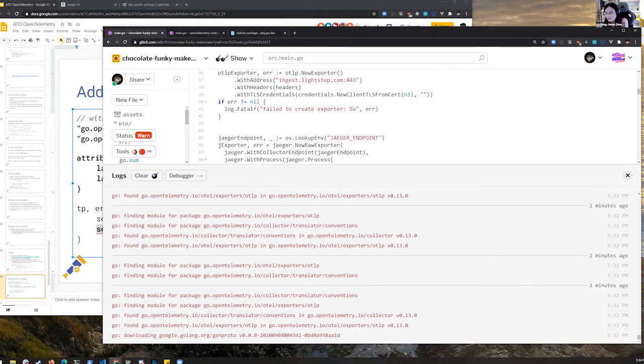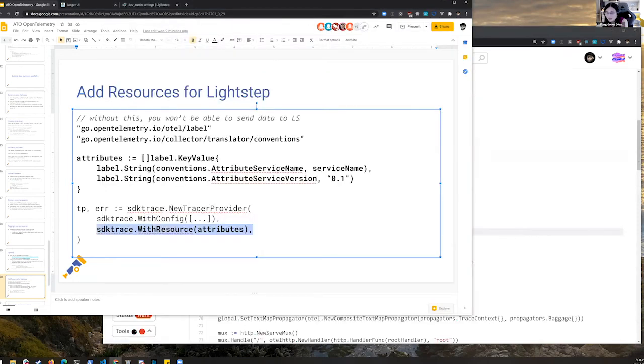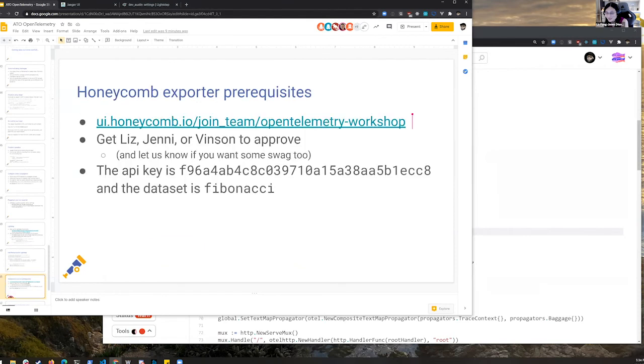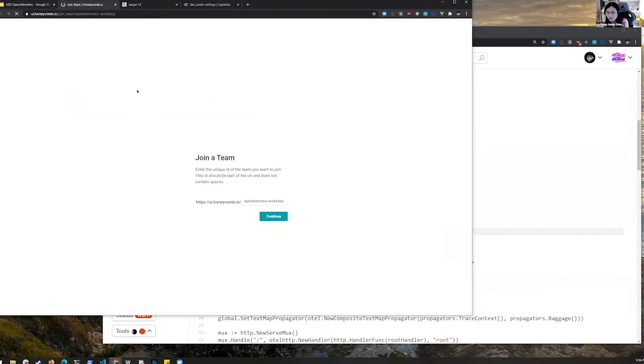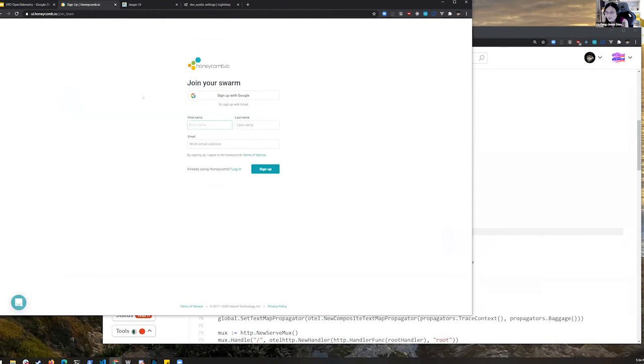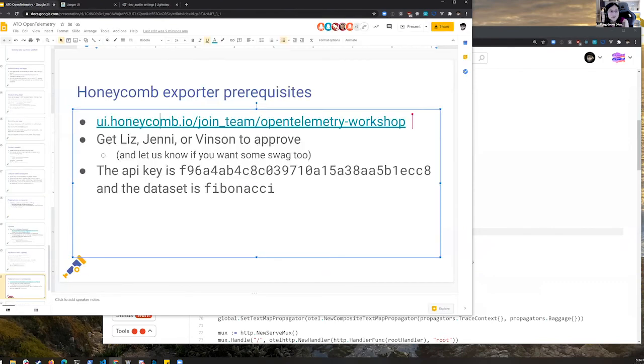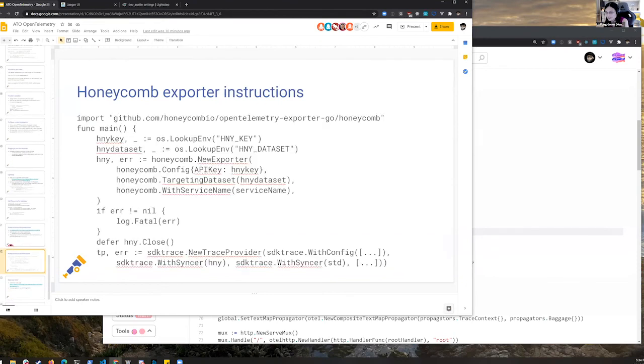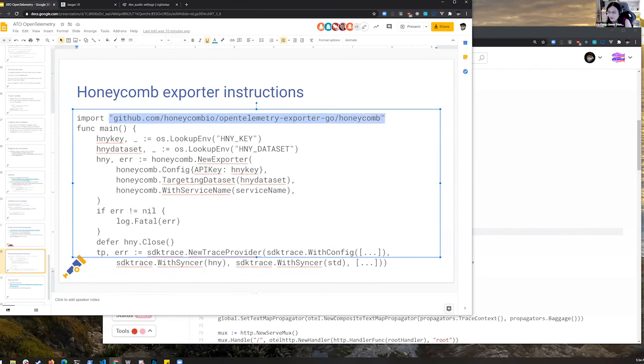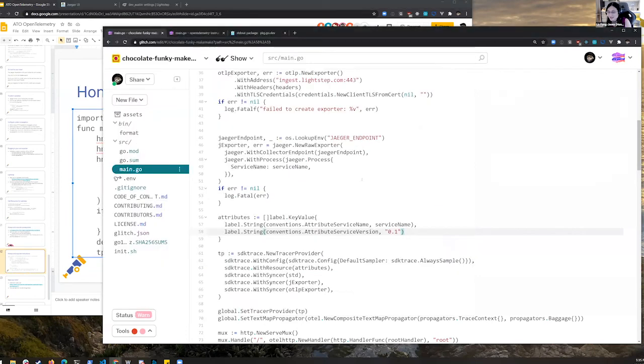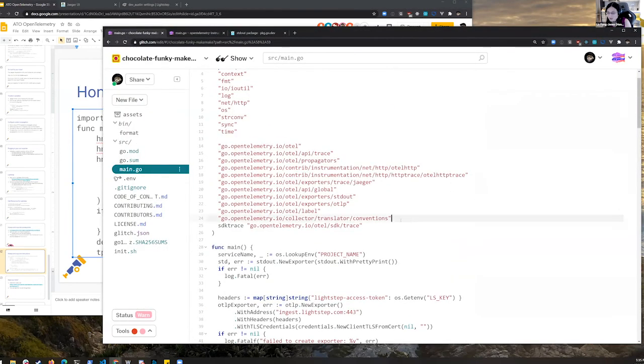While we do that, let's briefly talk about Honeycomb as well. If you look at the next slide, if you click that link, which I also pasted in the chat, you can go ahead and set up the Honeycomb exporter. You don't have to do that now. It's fine. I trust people to figure it out. And then on the next slide, there is information on how to set up the Honeycomb exporter and similarly add it to the chain of exporters that you're using. I've tested it this morning and it works fine.